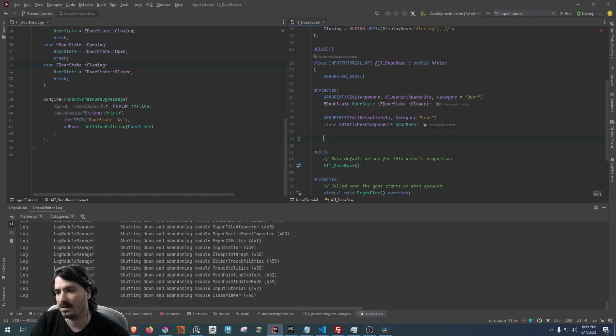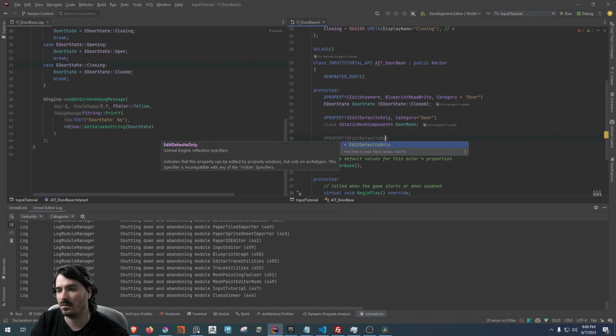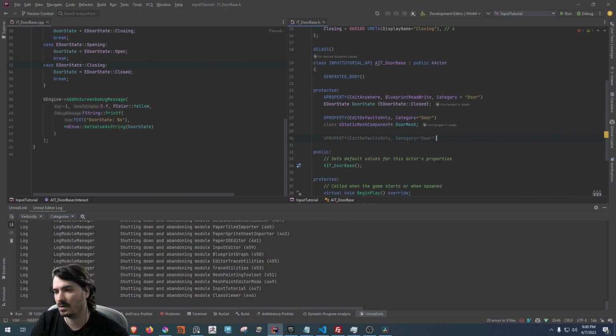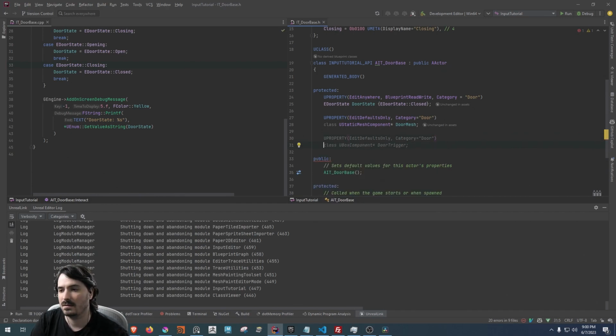That's fine. Then we need a UPROPERTY EditDefaultsOnly, Category equals Door. This will be a UBoxComponent with a door trigger. It's beautiful.